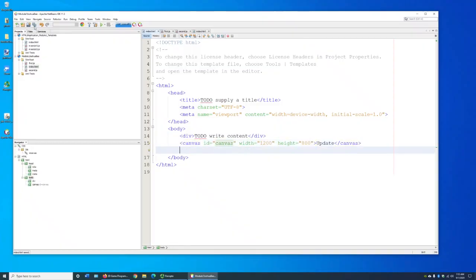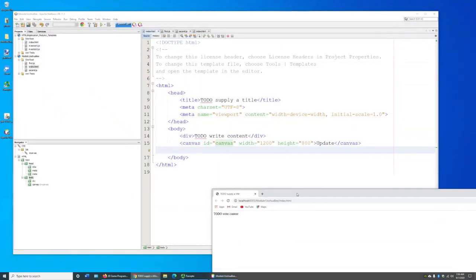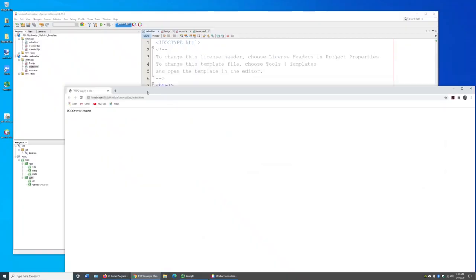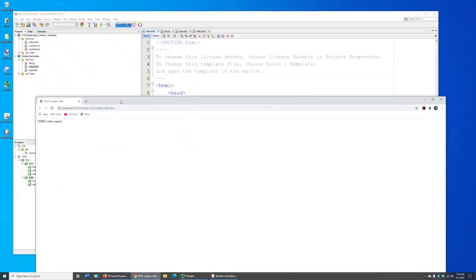Let's test it. Oh, I have to change that. I have to get the debugger for NetBeans installed on this. I'd rather show you debugging in Chrome because it's a much better debugger in a lot of ways. Okay, so evidently our canvas is not showing up, and I'm not sure. Let's see here.